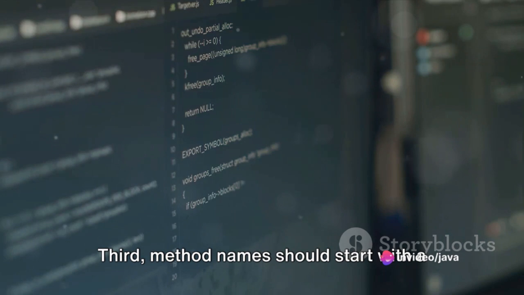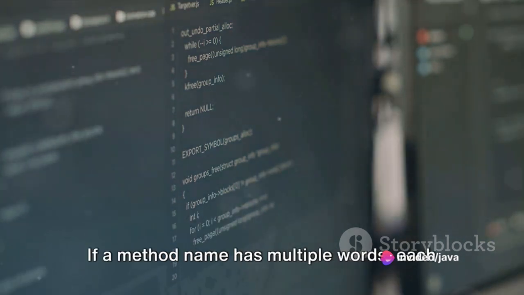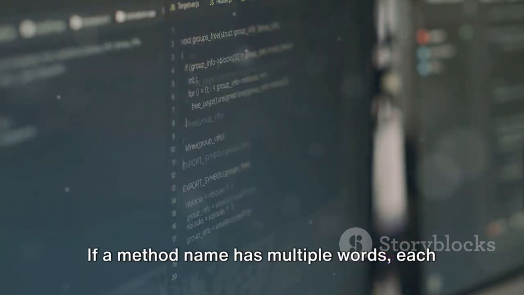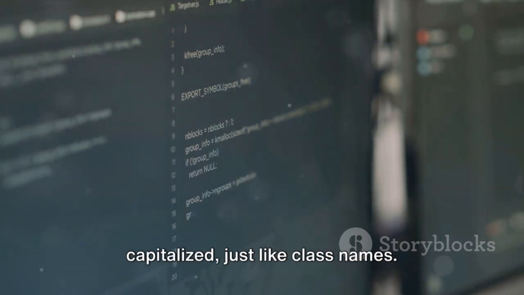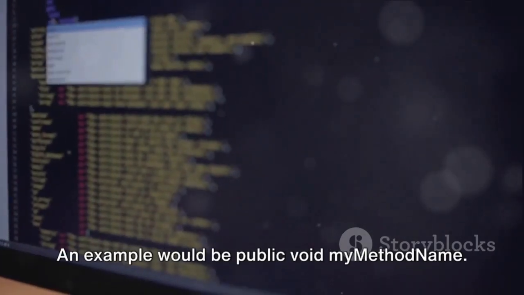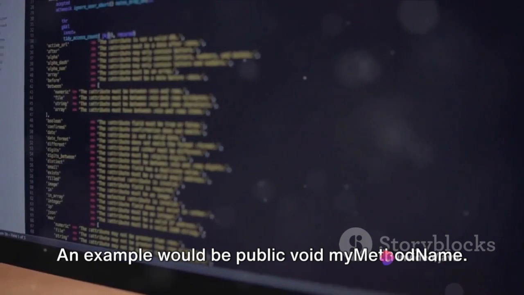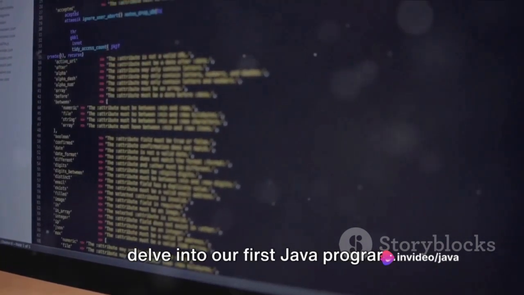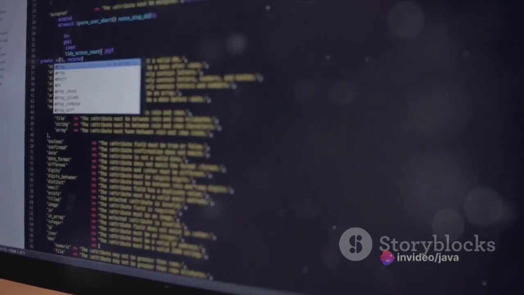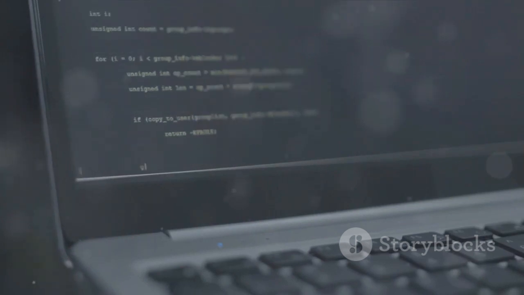Third, method names should start with a lowercase letter. If a method name has multiple words, each inner word's initial letter should be capitalized, just like class names. An example would be public void myMethodName. Fourth, the program file name should exactly match the class name. Save the file using the class name and append it with .java for successful compilation.